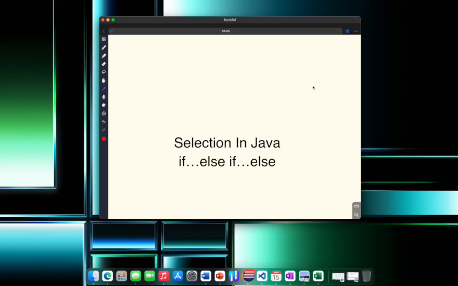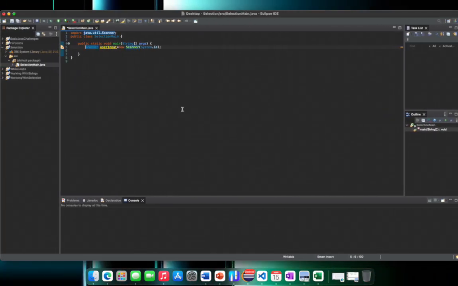Hello everyone. So today we're continuing with Java and we're going to be looking at selection. More specifically, the if, else statement. Now there is another type of selection in Java called the case statement, but we'll be looking at that in another video. So to start off with, what is selection?